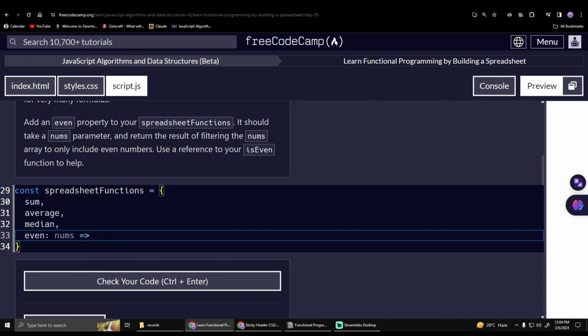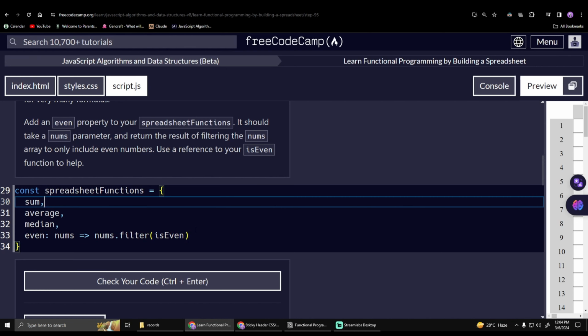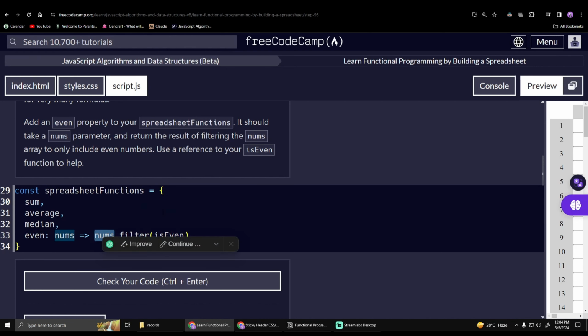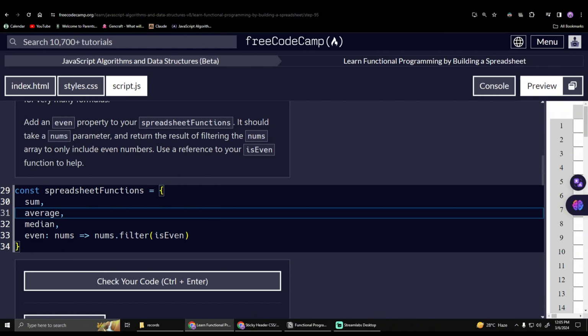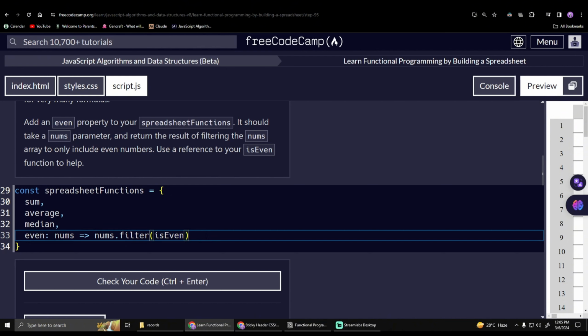So first we call the array nums and add the method filter, and inside the filter again is where we input our condition, but in our case we reference the function isEven. So if the elements inside the nums array are even numbers, it should filter or obtain that value or element. Nice.